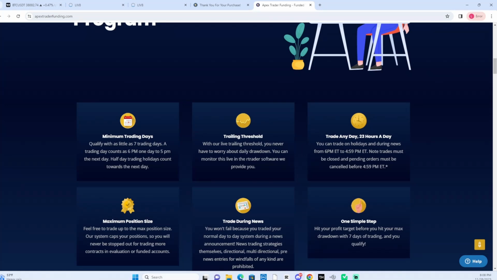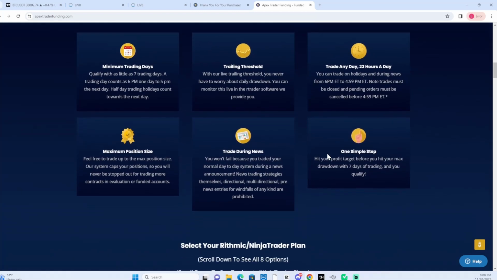You can monitor this live right in the software. And you can trade any day, 23 hours a day. Maximum position size: feel free to trade up to the maximum position size. They'll never let you over-leverage. It'll cap you out at your position. It'll never let you trade more than is available.